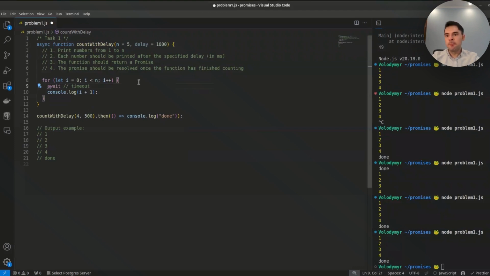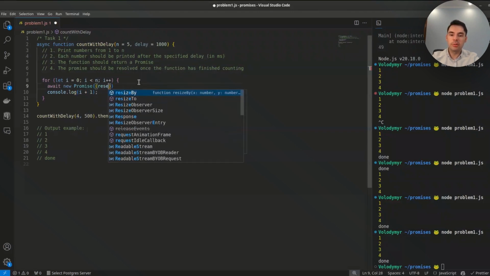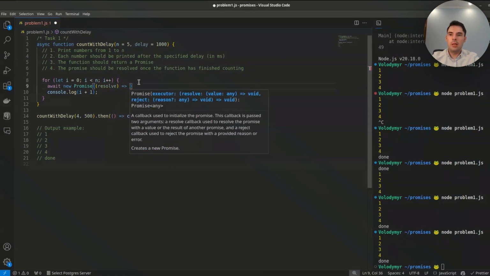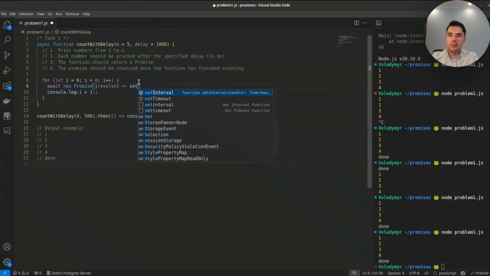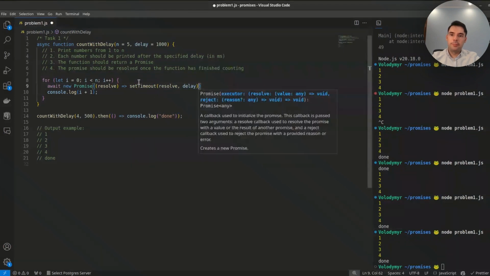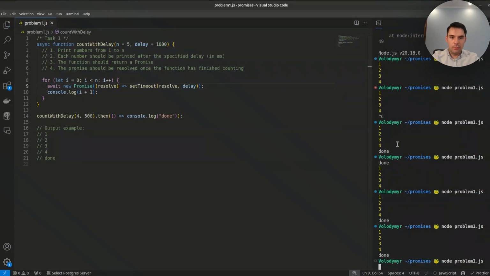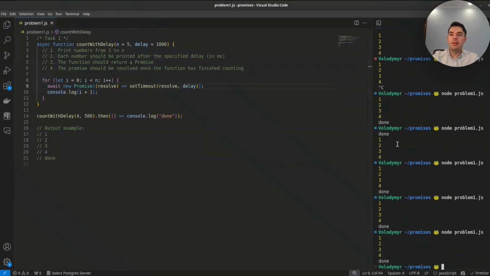Okay, so how can we add an additional timeout here? We can await a new promise, which accepts resolve, and we want to resolve it after setTimeout, resolve, delay. And that's it actually. So let's run it: 1, 2, 3, 4 and done. And done we have immediately after the last printed value. This is what we expected to see.